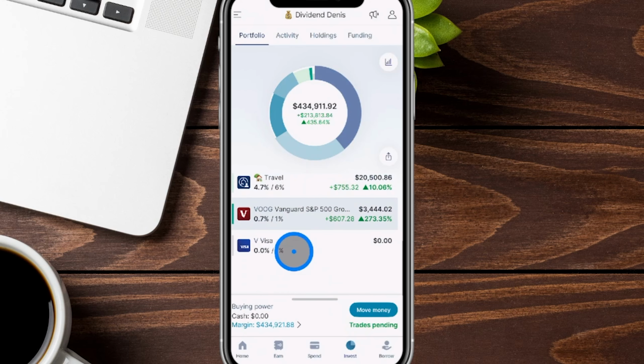And if we scroll down here, now we can see Visa is available for us to be adding money into. Now you can see it's at $0, obviously. And you can see here that it's at 0% with a target of 1%, which means until this gets to its 1%, it's going to be adding any deposits you add into your account into this stock or any other stocks/ETFs that are not yet at their target percentage.